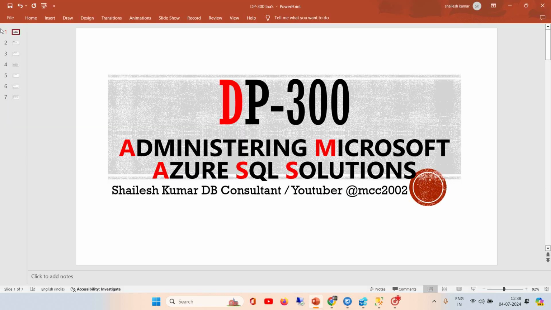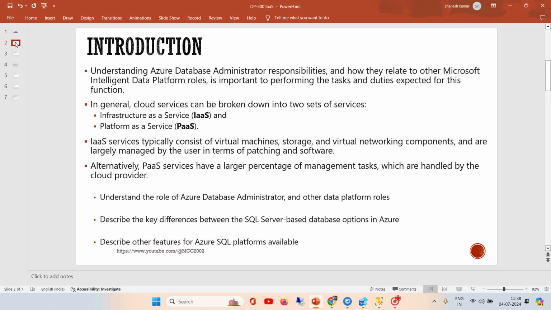DP-300 introduction: understanding database administration responsibilities, and how they relate to the Microsoft intelligent data platform roles. In general, cloud service is broken into two things, infrastructure as a service and platform as a service. Not SaaS, because with SaaS we cannot manage the third-party database; the cloud provider manages and takes care of all these things.